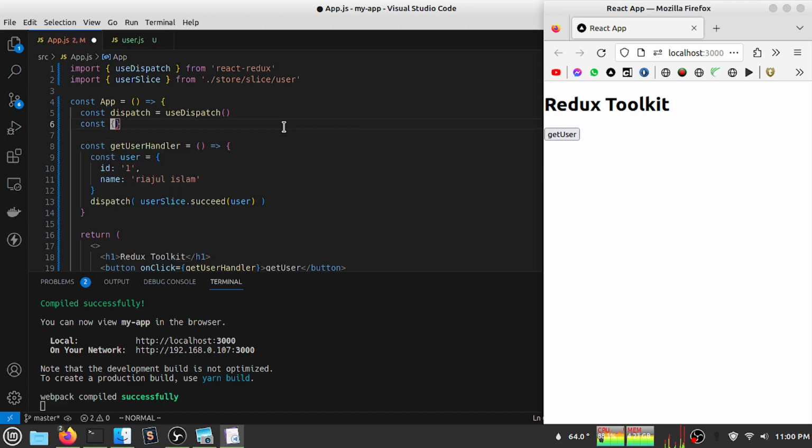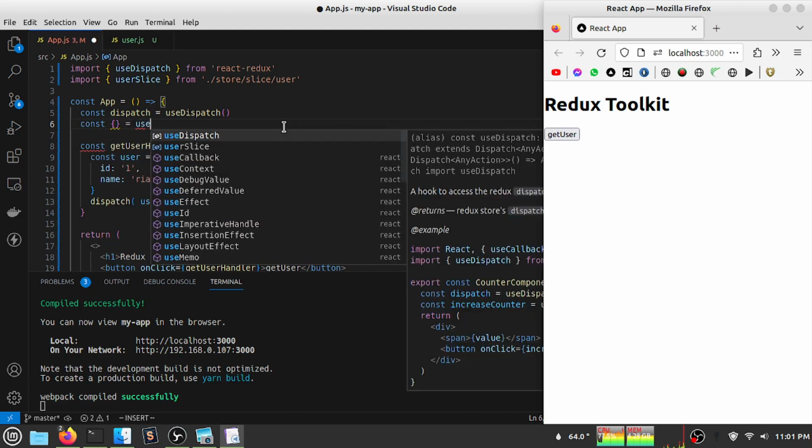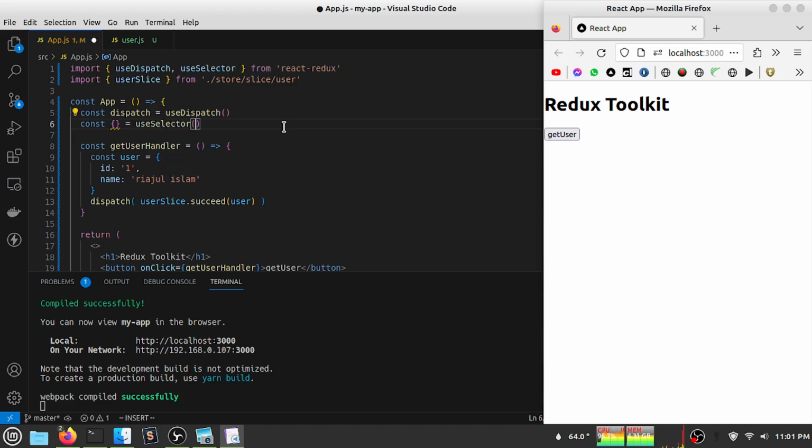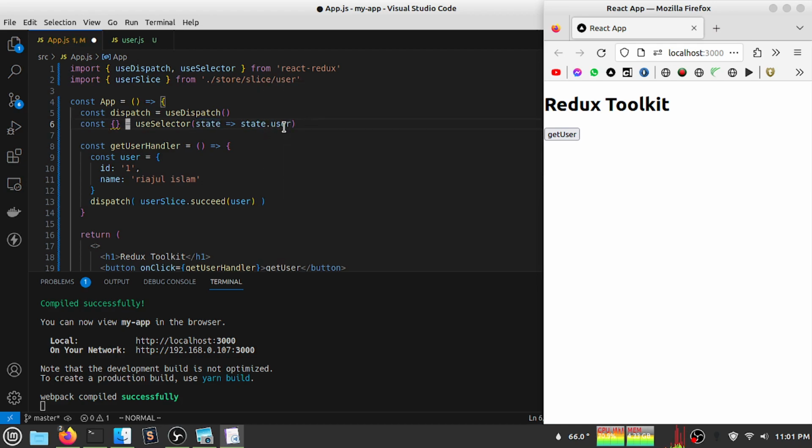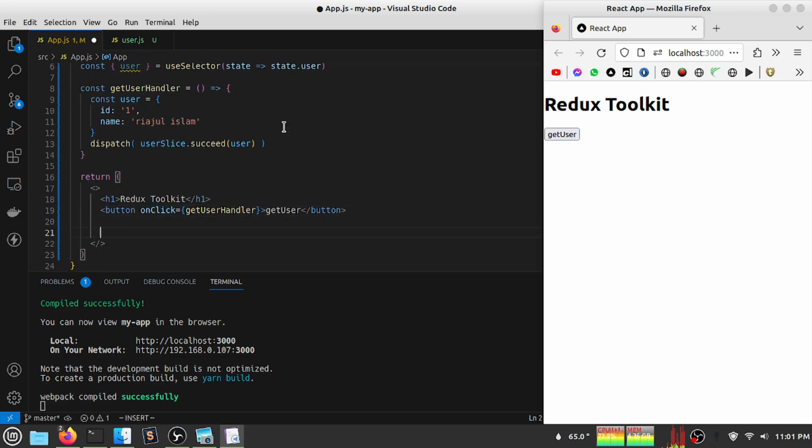For that I have to go here and create a constant using useSelector from the react-redux library, with state. Now we will need the user state, state.userSlice, and in this user slice I have the user. So I will log the user below the button.